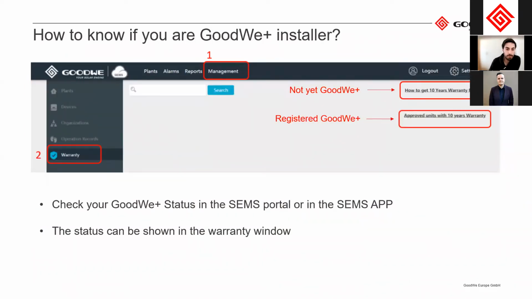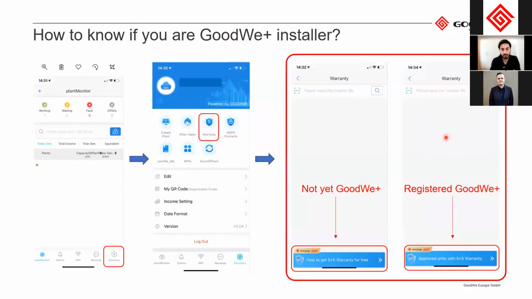Some of you might not know if you already are a GoodWe Plus installer or not. In that case, you can log into your SEMS account on the portal. You log in and then you click on management, and then after that you click on warranty. If it says how to get 10 years warranty for free, you're not yet a GoodWe Plus installer, but if it says approved unit with 10 years warranty, then you have passed, so to say. So this is a simple way to check if you're already a GoodWe Plus installer.